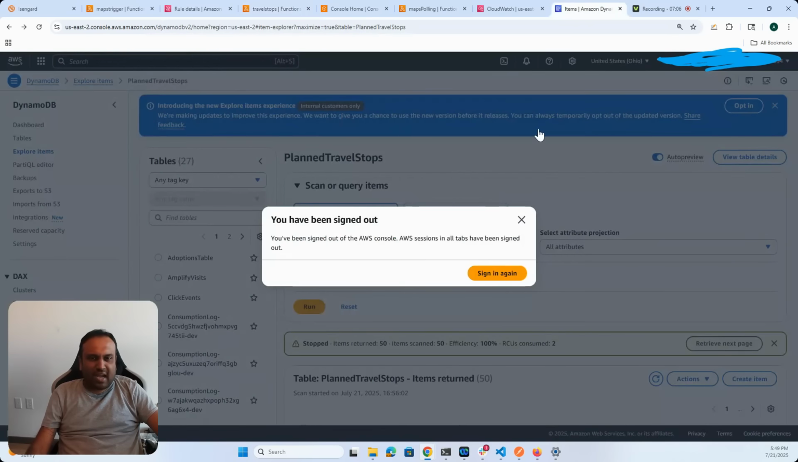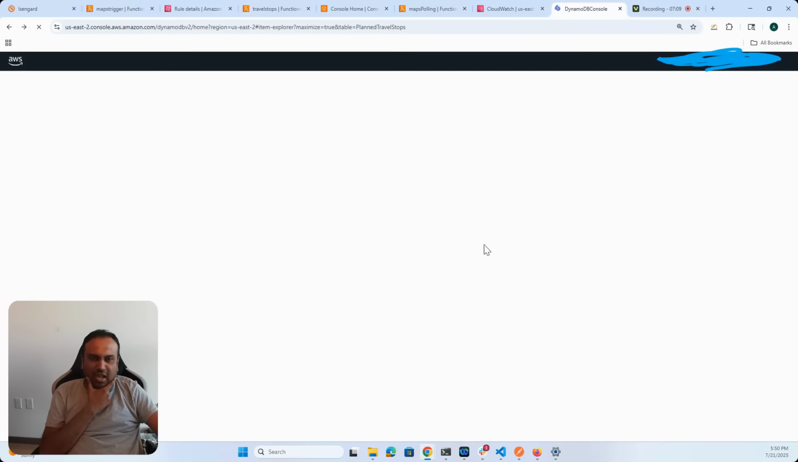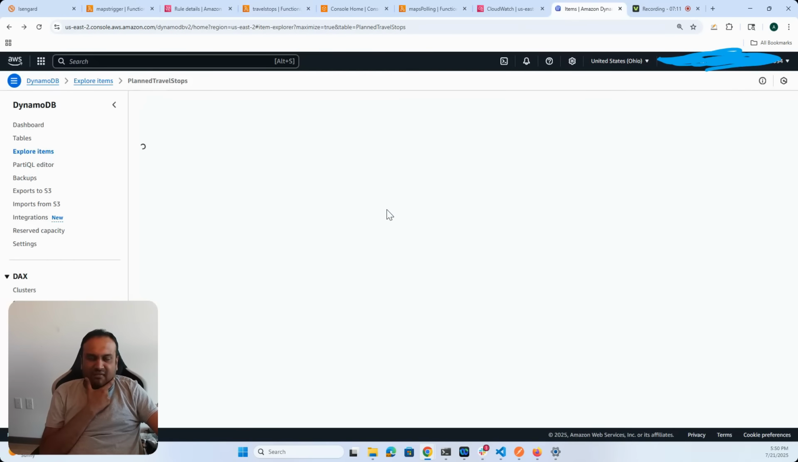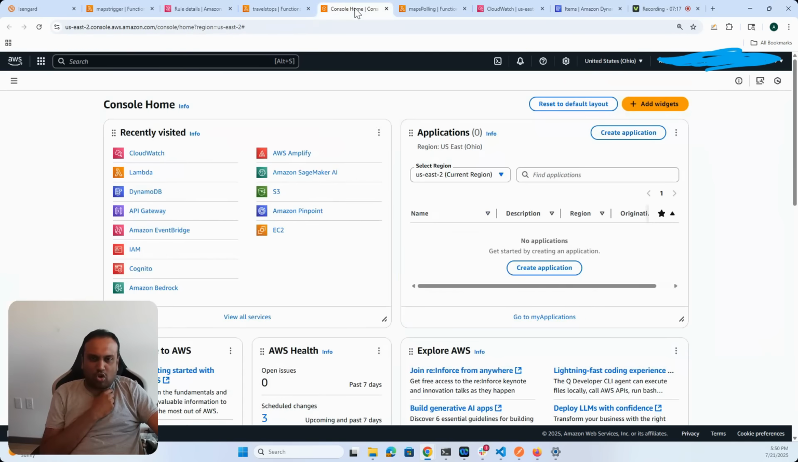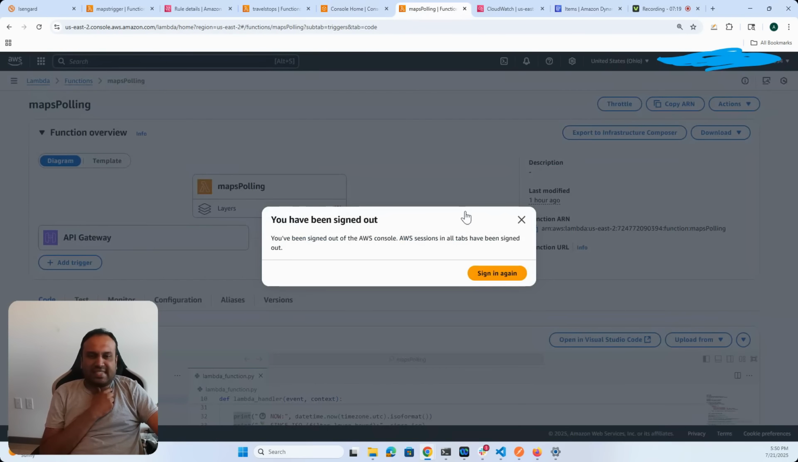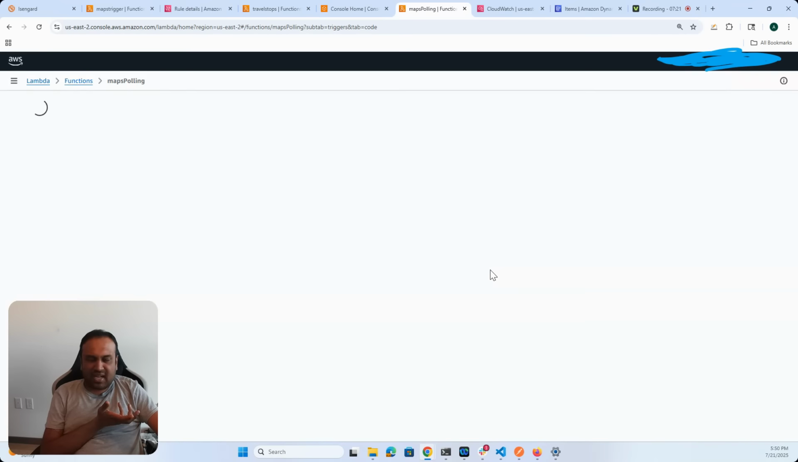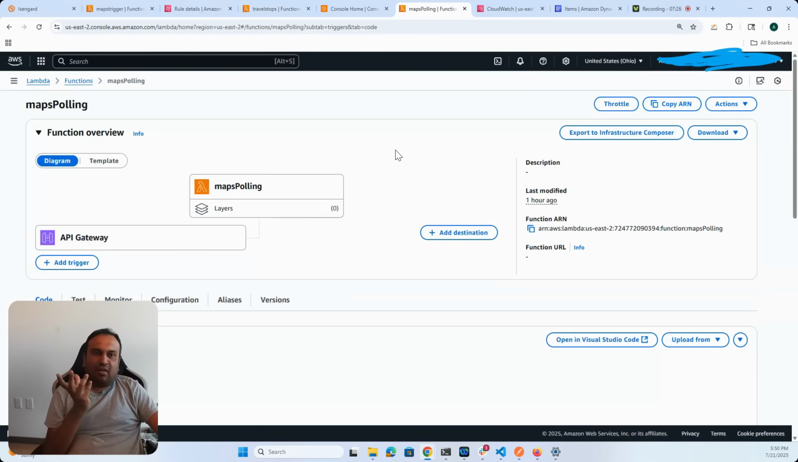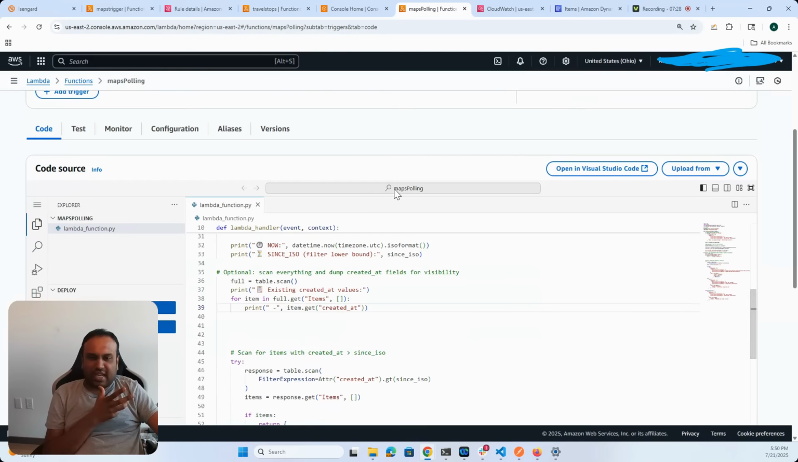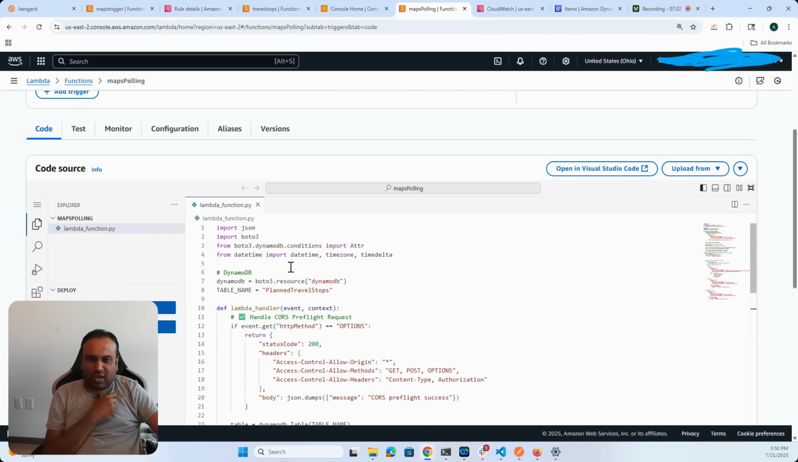This goes into DynamoDB. There was a DynamoDB table called plan travel stops where all this particular output was being sent. And so now what I'm going to do is have a polling function. The polling function is going to poll the DynamoDB table for up to 1 minute. That's what's going to happen. And here you can see what the polling function looks like.